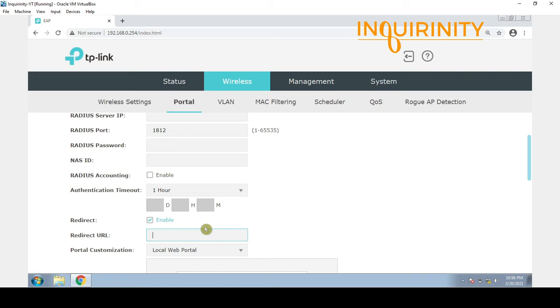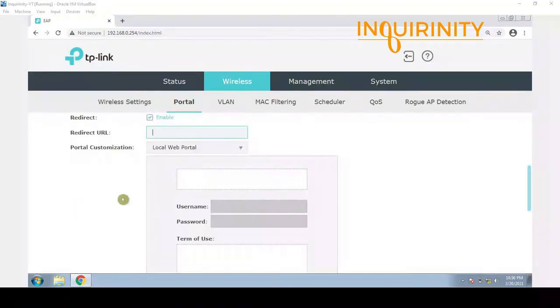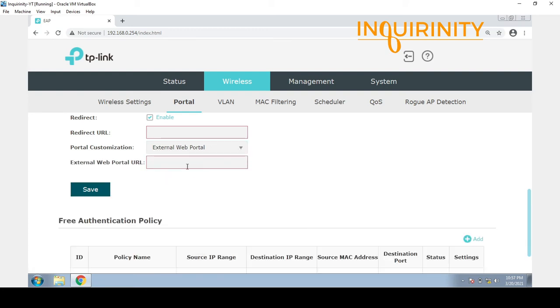So you'll enable the redirect and type in that particular redirect URL. You could also use this simple local web portal customization. You could type in your company name, for example, we'll type in Inquirinity Corporation, or you could key in the external web portal URL.